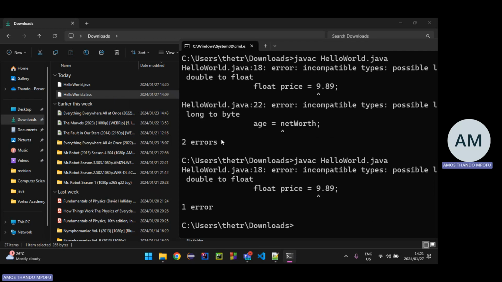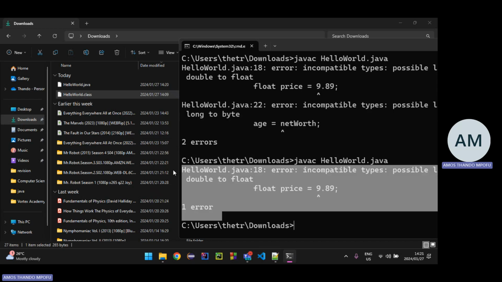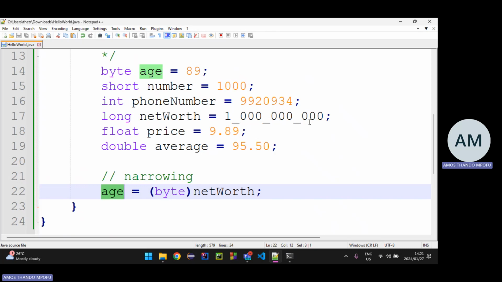You see, there were two errors, right? This error was fixed. This one is not fixed yet. With floats, there are two ways you can fix it. With the long, there's also a way to represent longs. So with the float, you need to put a suffix F there. It can be a lowercase F or an uppercase F.